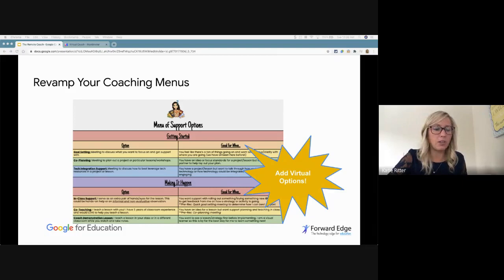And Tracy, I just want to add one thing with the virtual options here too, that I know we've discussed a lot on our team, is that really explicitly outlining what that virtual option could be.